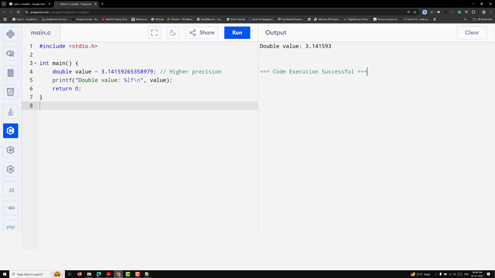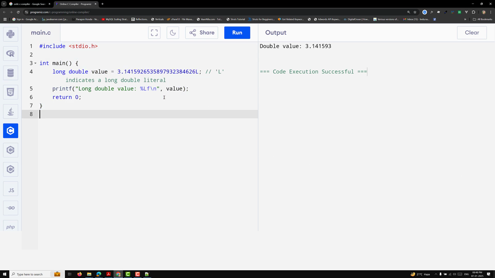Okay. And another one is the long double. Long double occupies 10 bytes of memory, or more depending on the compiler, used for extremely large or precise floating point numbers. Let's see an example for this one also. I am trying to take a bigger value. If I run this one, you will be able to see the long double value. Depending on the compiler, it will store it.